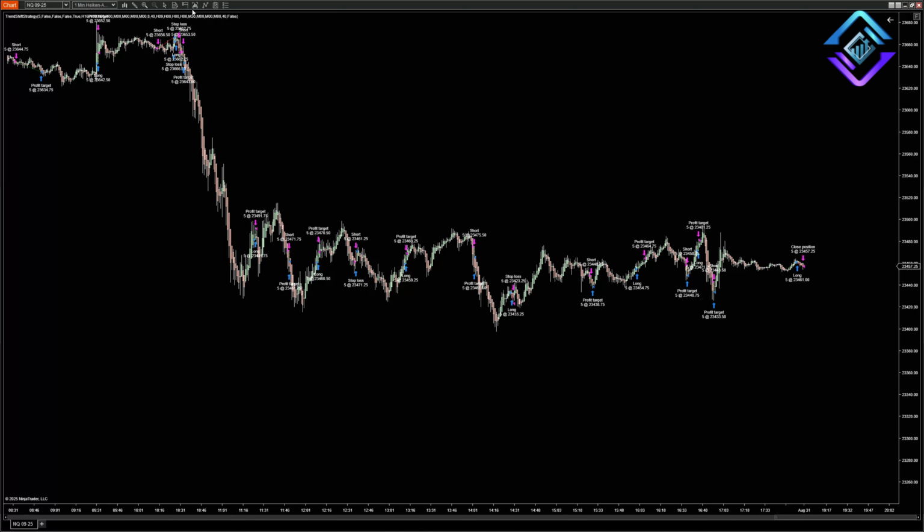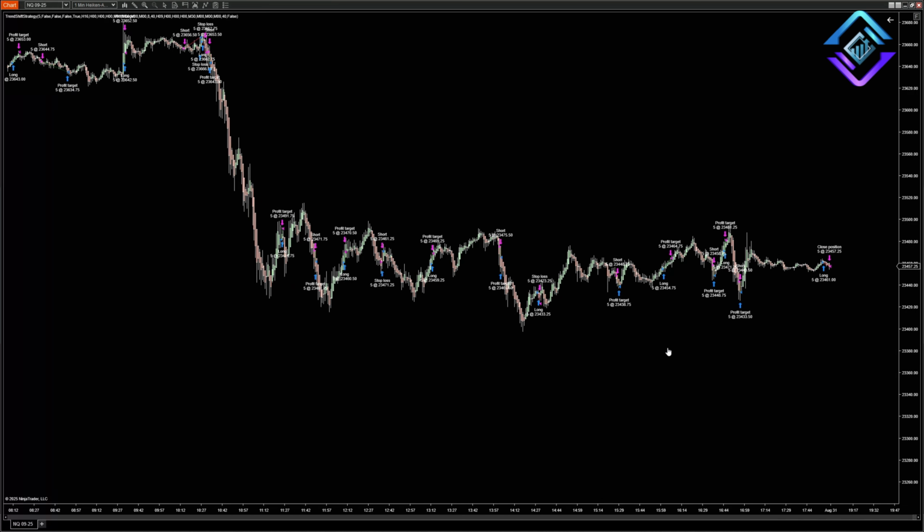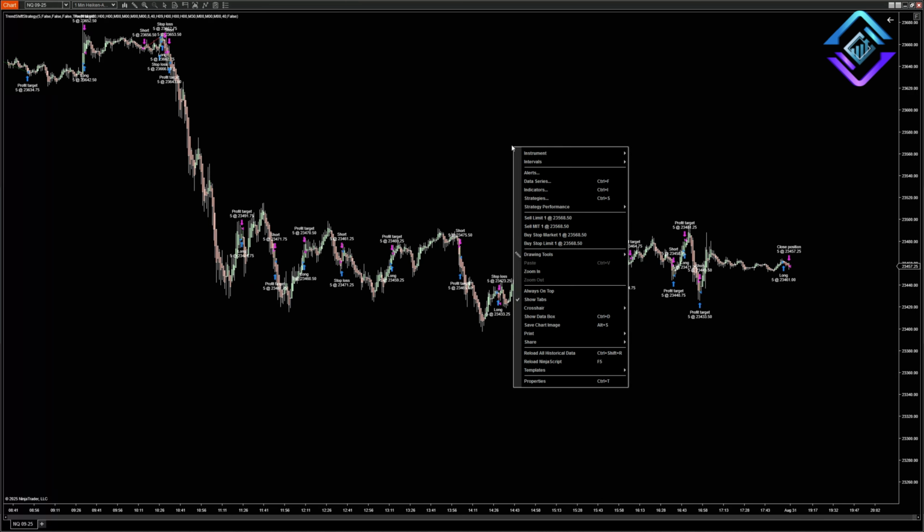So there's a few ways you can backtest, and this is the one I like the most. I'm gonna load in just 180 days of data right here. Okay, so I'm gonna hit apply. And now we've got 180 days of data that's loaded into it.